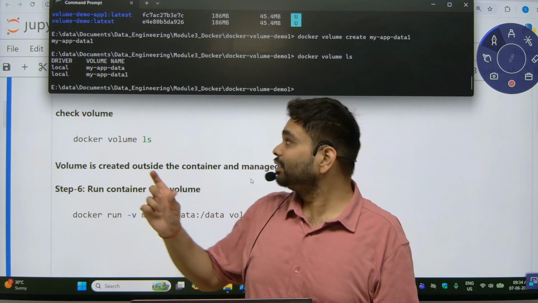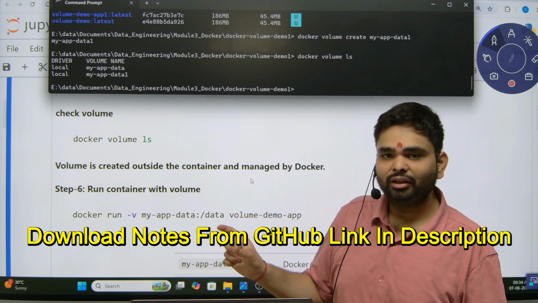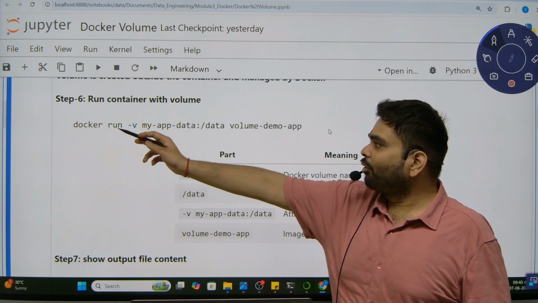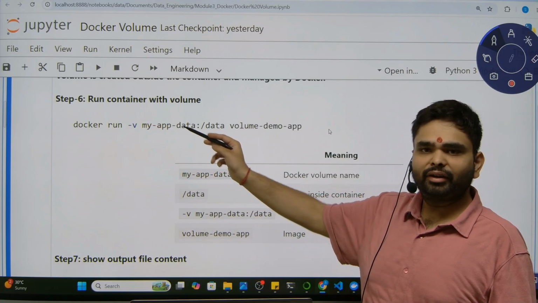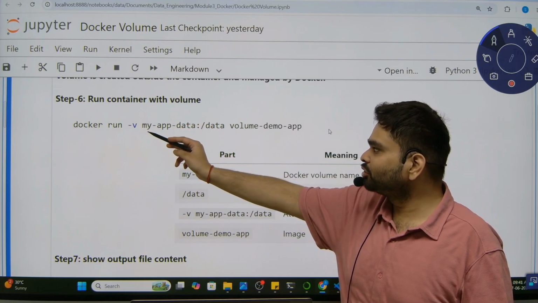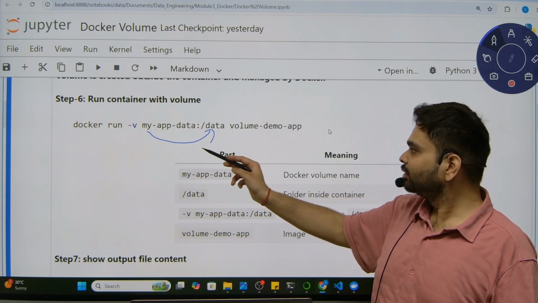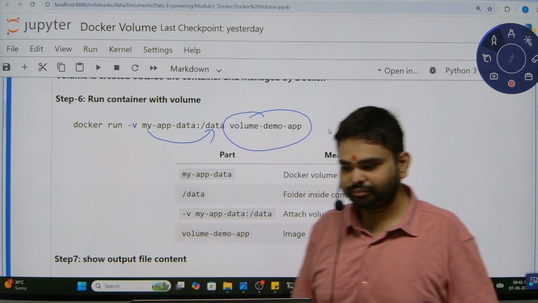This volume is, again I am saying, created outside the container. It is not the part of the container. You can create multiple containers using this volume. I want to run this volume, my app data. I have created the volume. Now I want to run this volume and want to store this volume inside the data folder of the container. And the name of the image which I will be using is volume demo app.